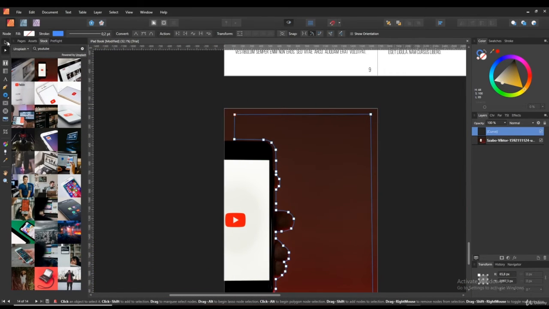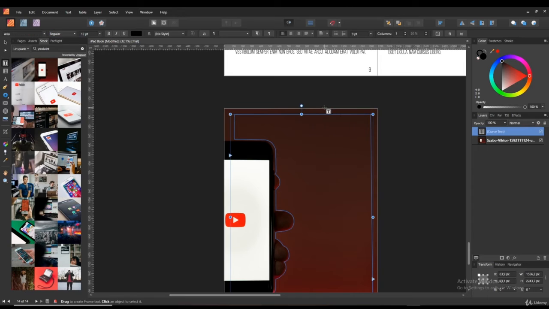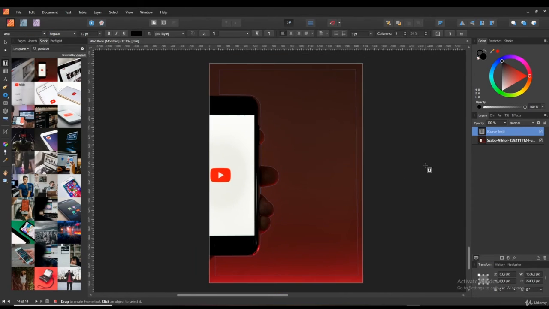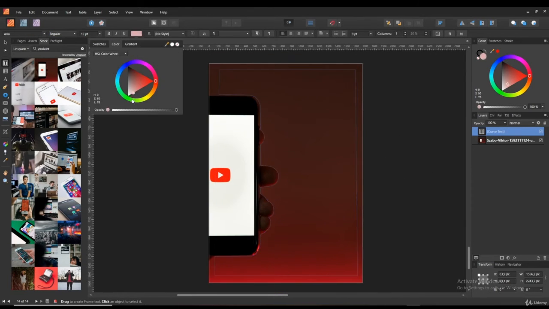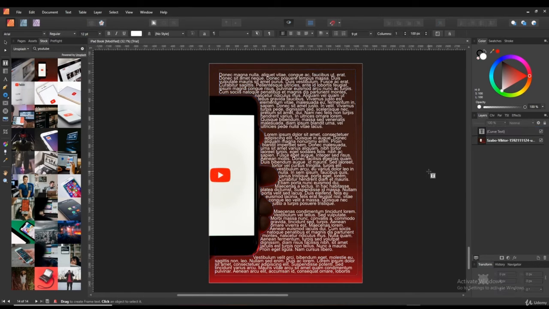Great, right? Now, what we can do is right-click on this with the selection tool or whatever you want and convert it to the text frame. Boom. Now it's a text frame. How do I know this? I'm going to select the color white for you to make it visible a bit better and insert filler text.